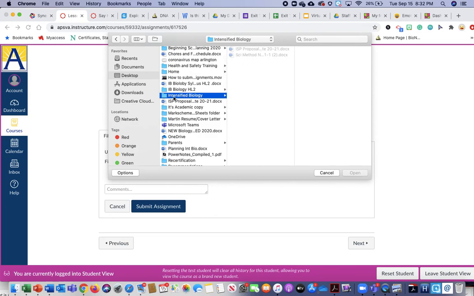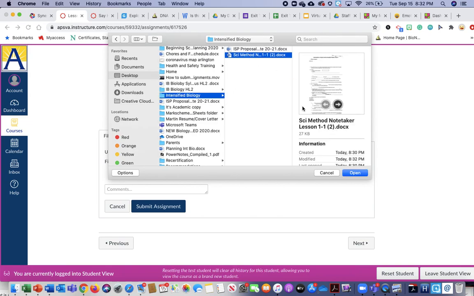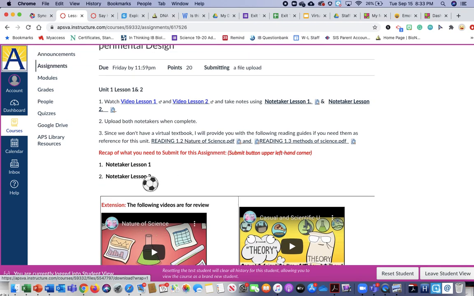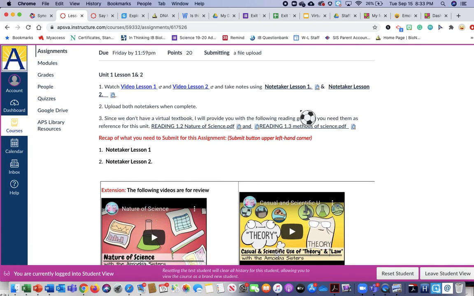Okay, you should all have a folder labeled Intensified Biology. And here is the note taker that I saved. So you're going to click on that note taker. You're going to open it. And once you see that the note taker is added here, then you're going to press Submit. But remember that for this assignment, you have to add 2 note takers. So you have to complete lesson 1 and then lesson 2 note taker.